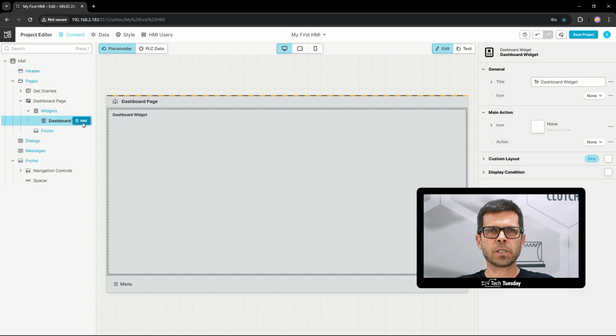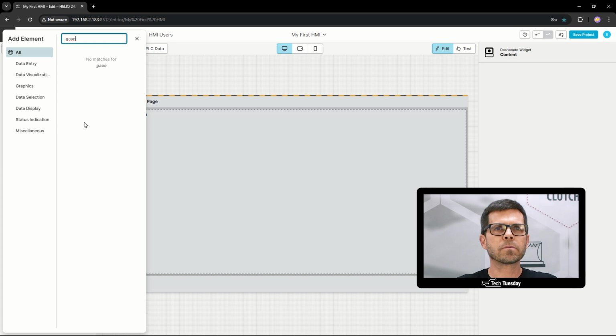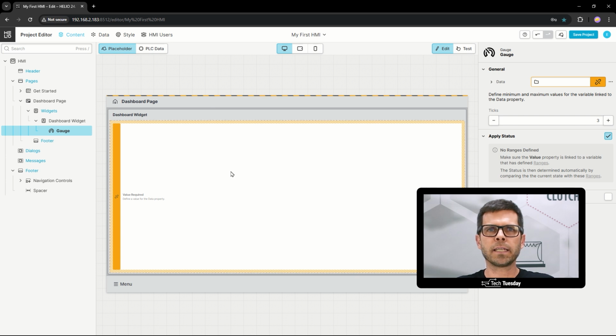And on this widget, I'm going to place a gauge. And I will select this one here. And you see we get an informative message that there is no value connected yet. And we don't have any limits here. This is a predefined filter. I will close this one since we don't have any data to work with yet.